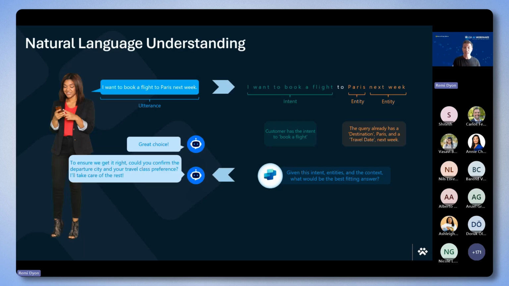So here, it understands that the user wants to travel somewhere, but it's missing some information to actually search for flight. For example, the departure city and the travel class.